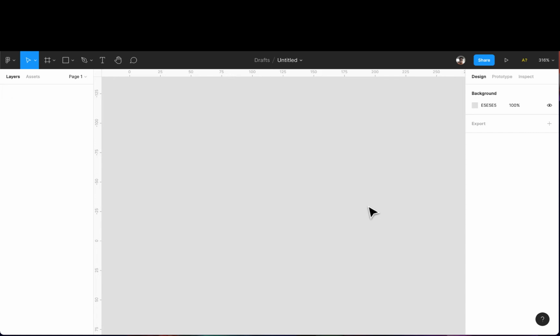Now this feature is not available for all Figma users yet. It's still in its beta stage. So I guess we have to be very patient for Figma to make it available. But for now, I will show you how to go about creating an interactive component of a button.